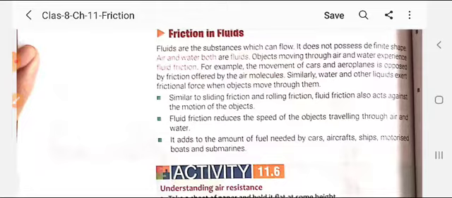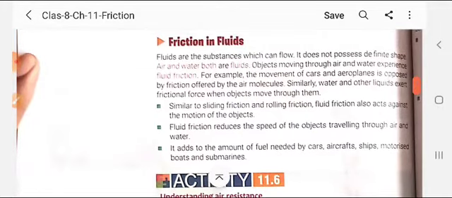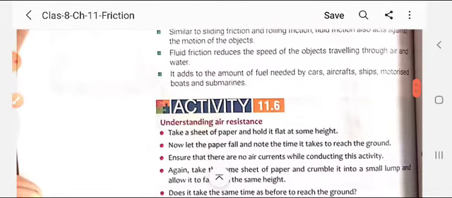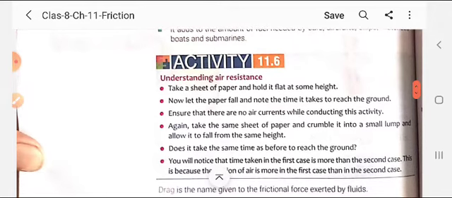Similarly, if an aeroplane or any bird is flying in the air, the frictional force acting between its body surface and the air is called fluid friction. Now, dear student, it adds to the amount of fuel used by cars and aircraft. Next, understanding air resistance: how can we feel the air tries to resist the free movement of any object?